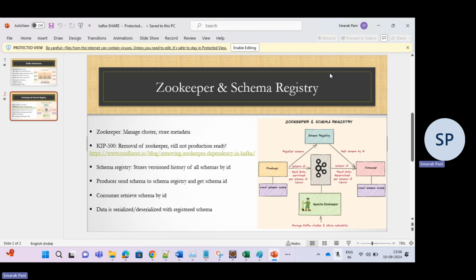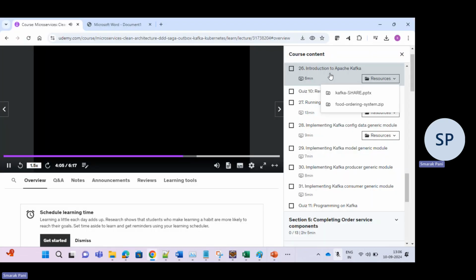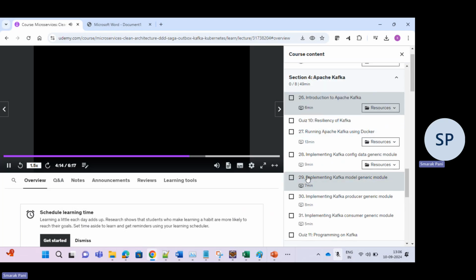All right, let's also discuss the other components that are used in running Kafka. Currently, in production applications, Kafka still requires Zookeeper to manage the cluster and hold the metadata. There is KIP-500 mode that allows to use one of the Kafka brokers as the orchestrator. This will allow removing Zookeeper dependency, but it is still not in the production-ready state.